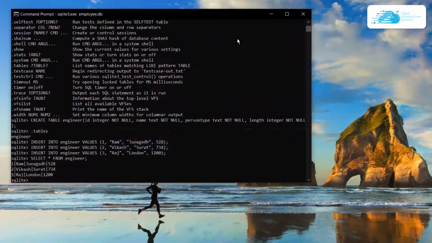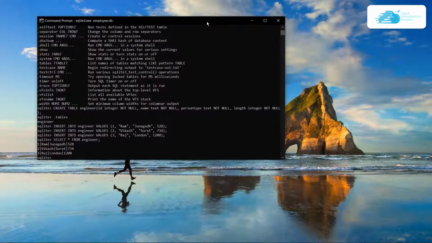Anyways, that was all about how to install SQLite in Windows 10, 2016, 2019 and 2022, and how to use SQLite after installing it.